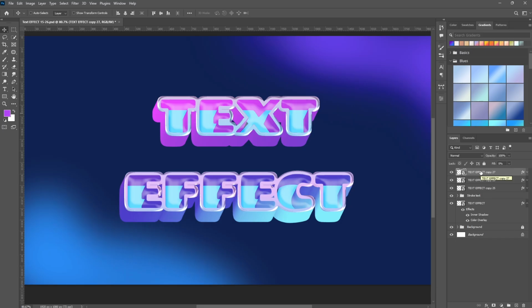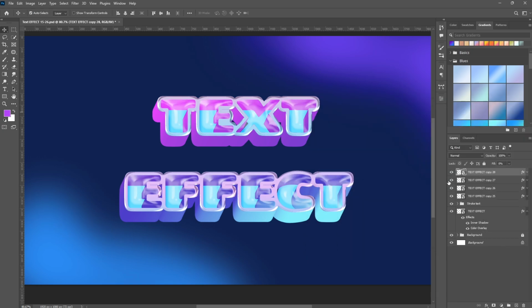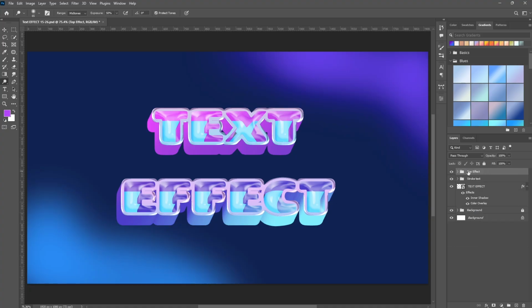Press Ctrl J again. In layer style, select Bevel and Emboss. Set the depth value to 168. Check on down in the direction. Size value to 46. Soften value to 7. Angle value to -109, altitude value to 48, uncheck anti-aliased, set the highlight mode opacity to 67 and hit OK. The effect is ready. Group all the effect layers and name it.